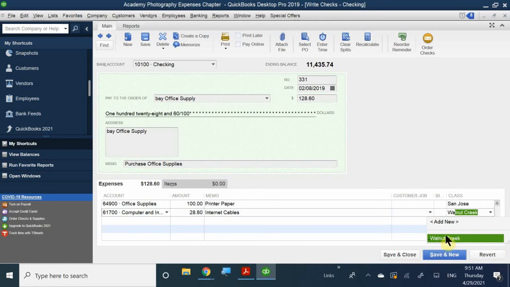I've already spoken to you guys that the class tracking that they use for Academy Photography is split between the two different store locations, San Jose and Walnut Creek. So in this case, I'm dividing up my expenses because I bought office supplies, right? But in here, I bought specific office supplies for a specific store. So here I'm splitting my expenses up and setting that this is the expense I made for this particular location. So there you have it.